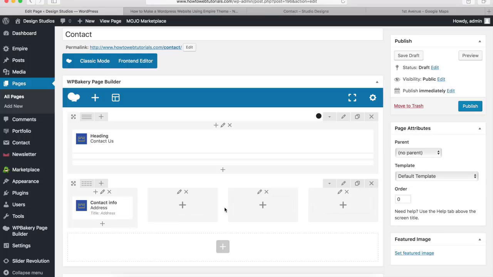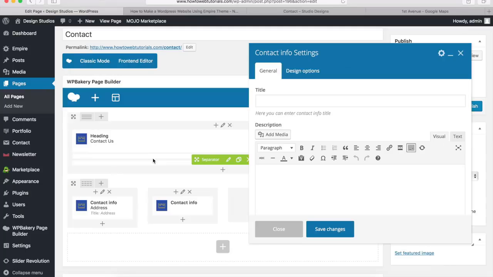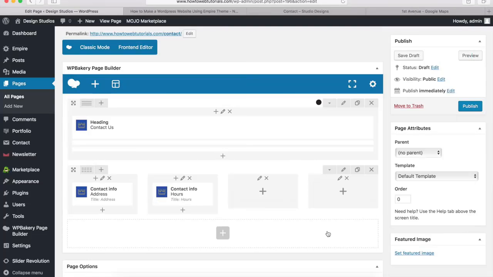And we're going to go through these other ones together just so that I can show you how to add your email address. So let's do this really quickly. Let's click on the plus button and then find the contact info element and click on that. And once you get this pop-up, you can just type in the title for this next section. So I'll type in hours and then just type in my hours right here. And we don't need to add our URLs this time because we don't need this to show up on this element. So go ahead and click on save changes.